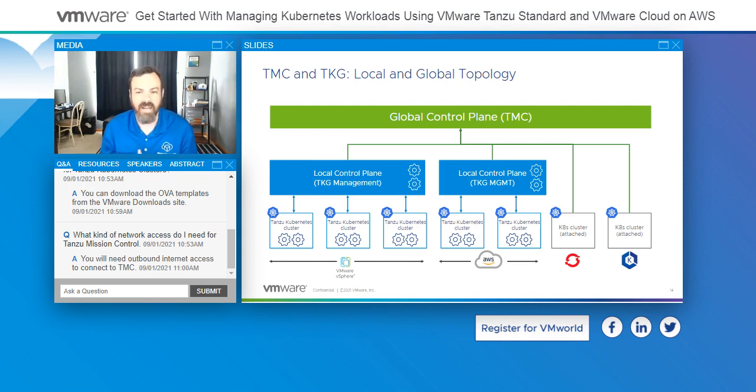Now, on the right-hand side, you might also notice that there's a couple of other clusters that are not TKG clusters. This is an OpenShift cluster and an Amazon EKS cluster, just as examples. And those can also be attached to Tanzu Mission Control, and we can assign policies to those clusters as well.